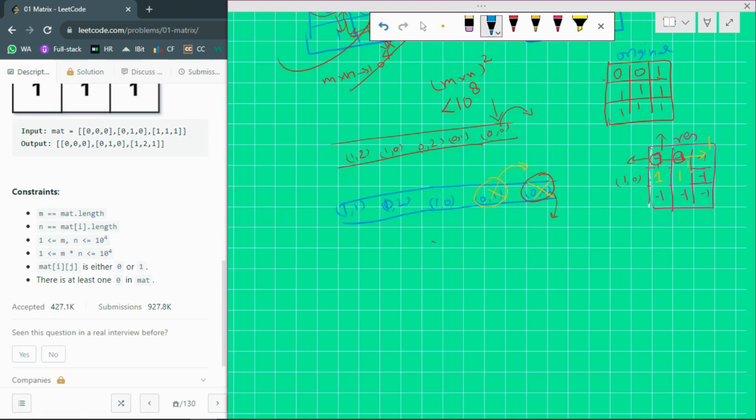Similarly, we will process these elements by taking them out and adding their neighbors. So this value will become 2, this will become 2, its neighbor, this will become 2, and this value will become 3. So the resultant matrix will look like this: 0 0 1 1 1 2 2 2 and 3. So this is our resultant matrix.